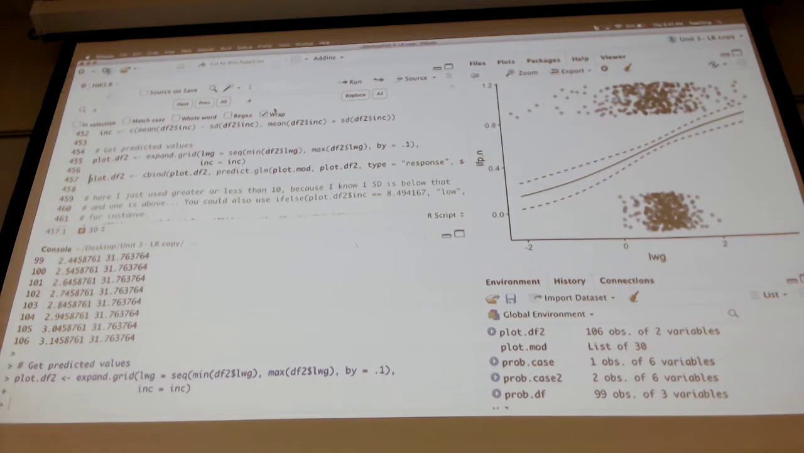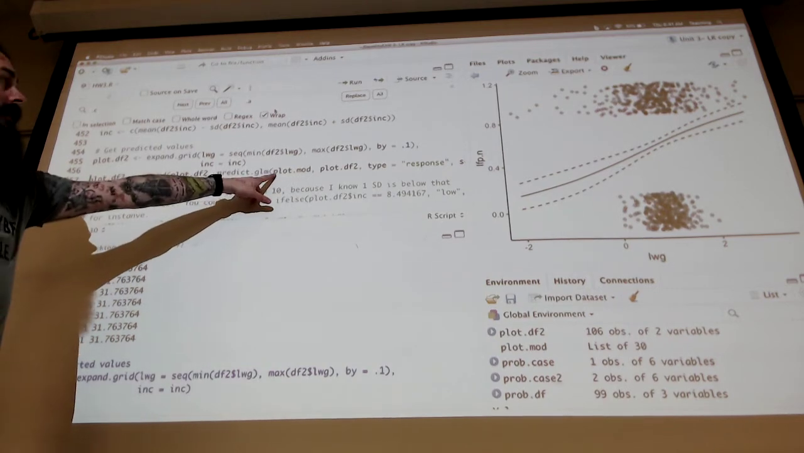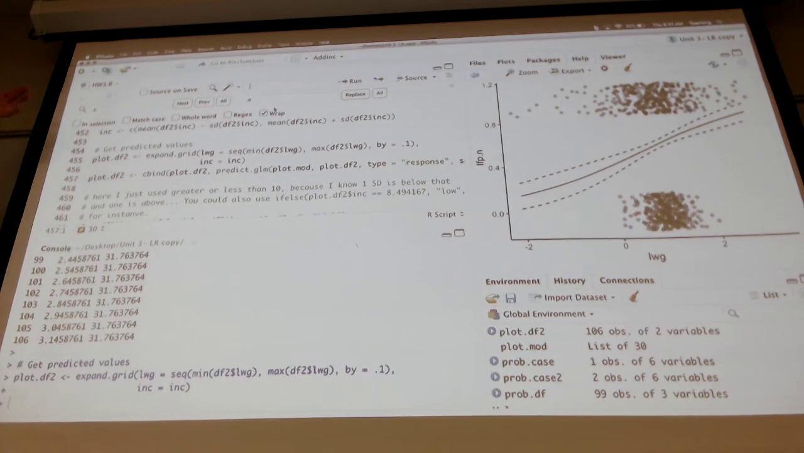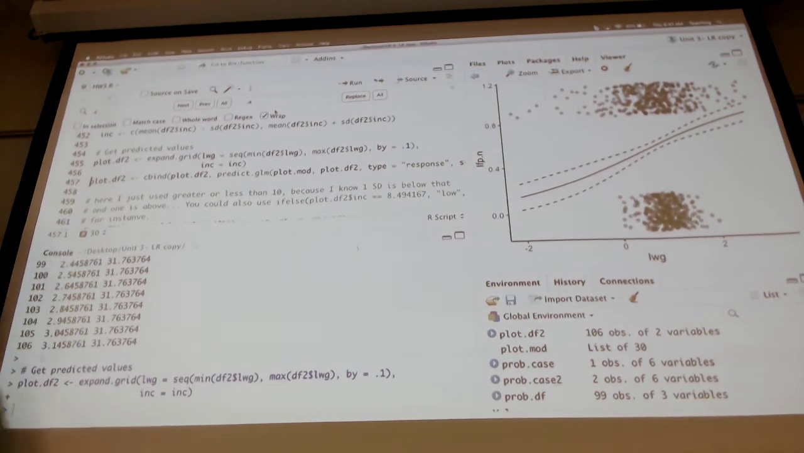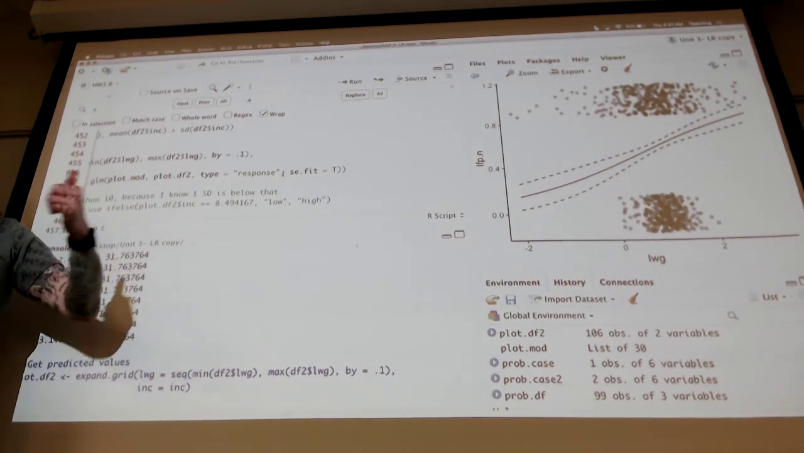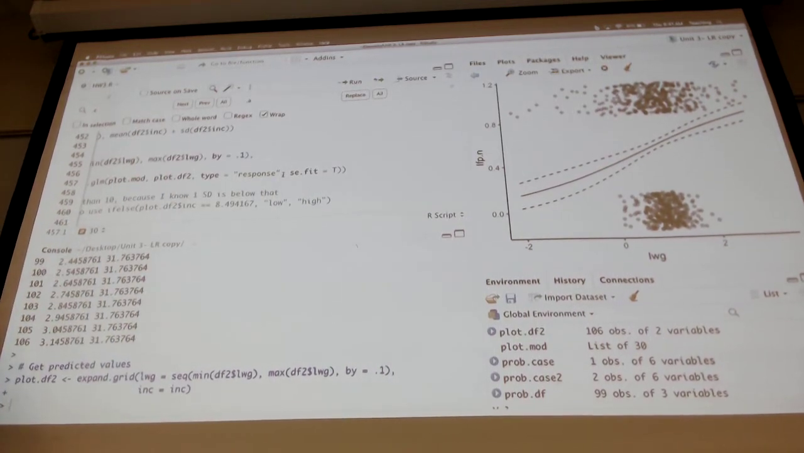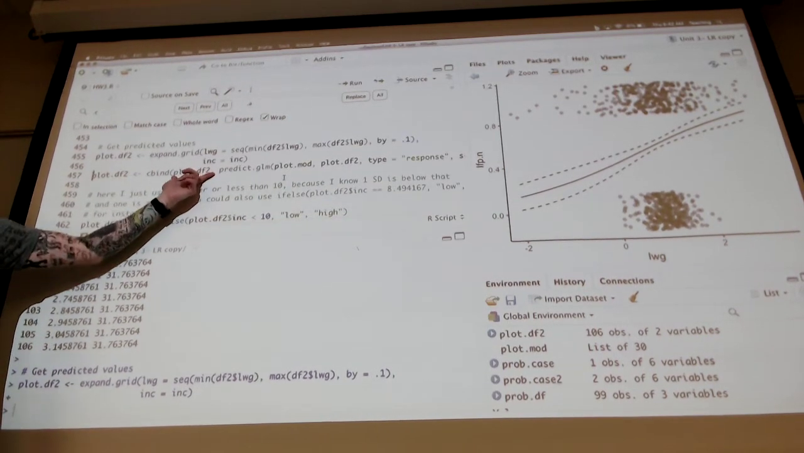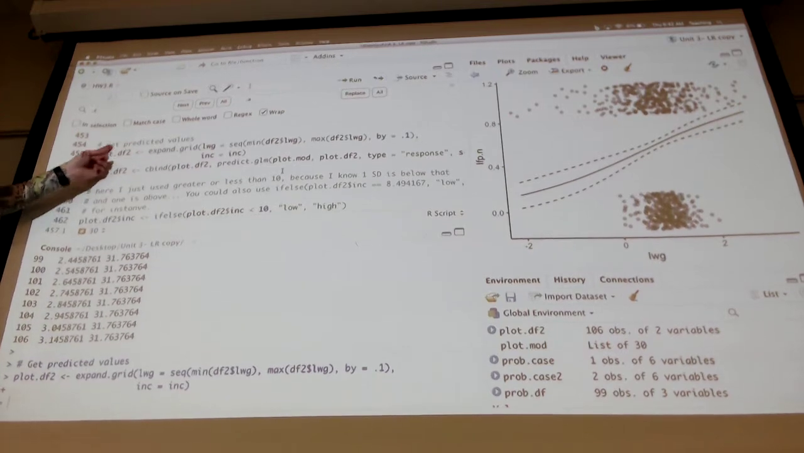Oh, okay, we're predicting a fit line. Right. Gotcha. And so we need some sort of sequence. And then here we're doing the same thing that we did before, only now we're using our plot mod, this new model that we've created, and this new data frame that we've created. The predict GLM will give us the fit and the SE and whatnot, and then cbind will bind that with the data frame that we created here.